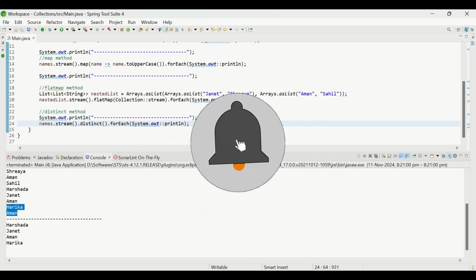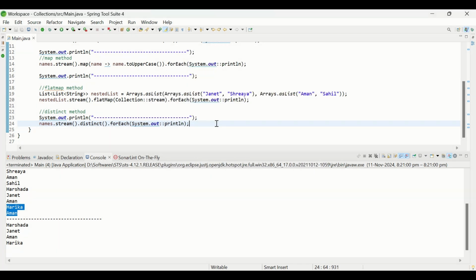Now let's talk about sorted. The sorted method allows us to sort elements in the natural order, or we can also use a custom order if we provide a comparator. Sorting is commonly used in applications like ordering a list of names or sorting numbers.